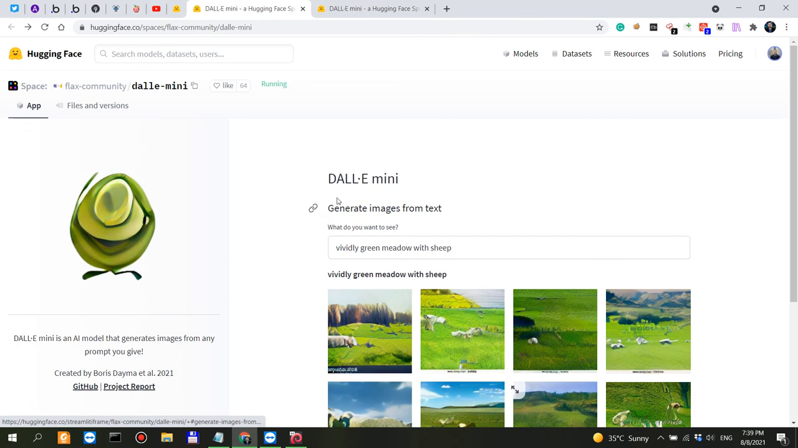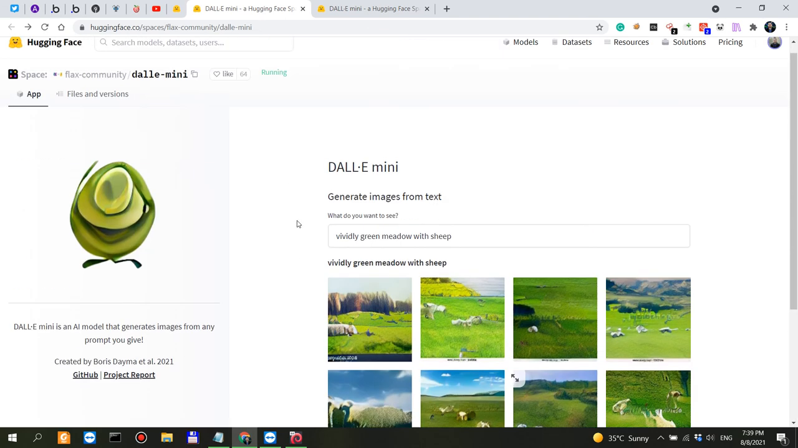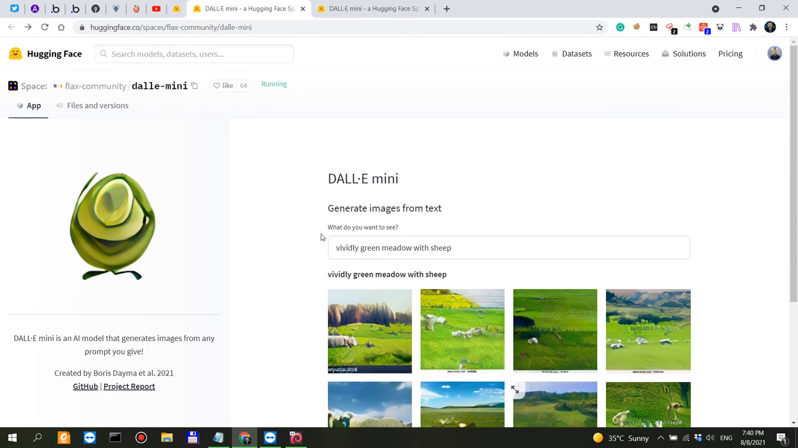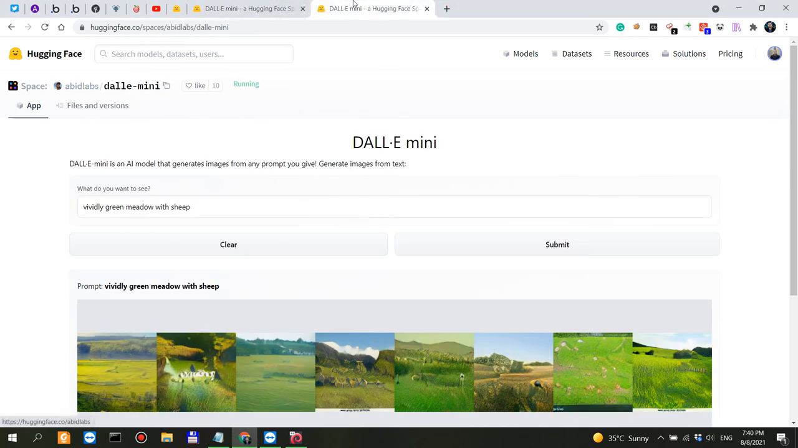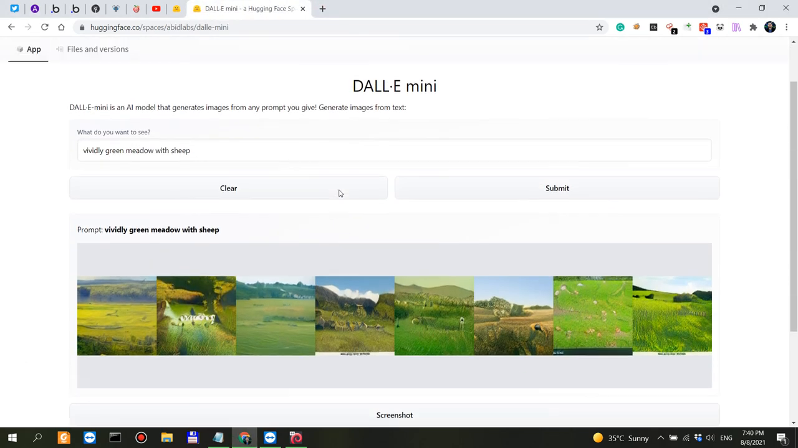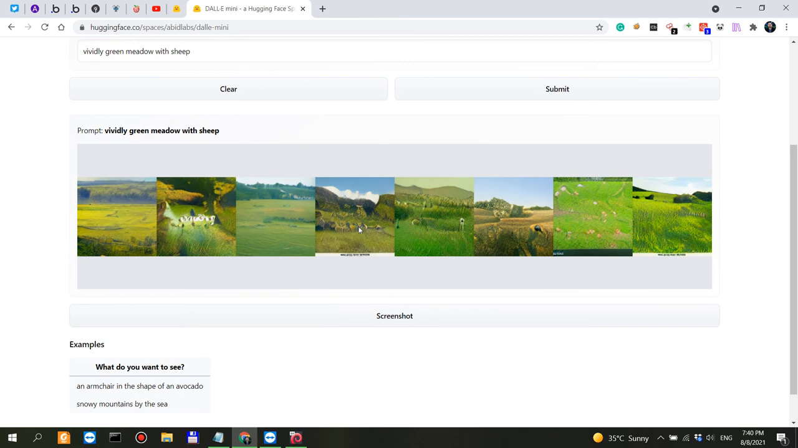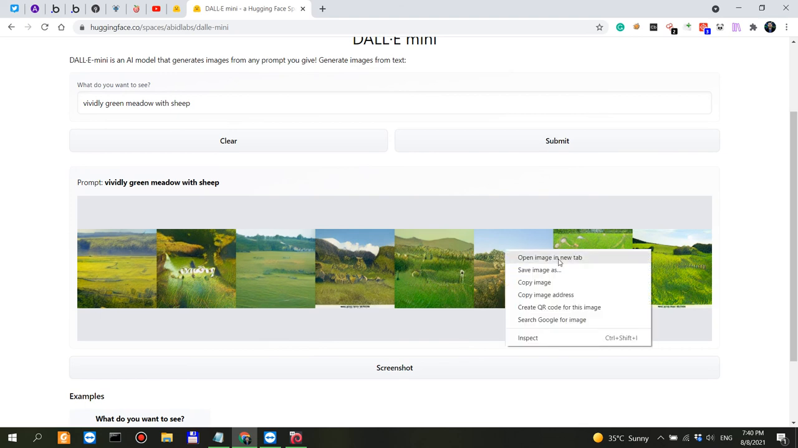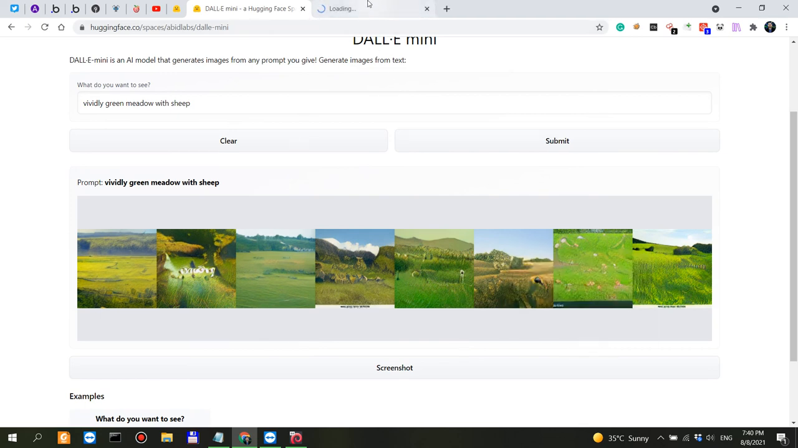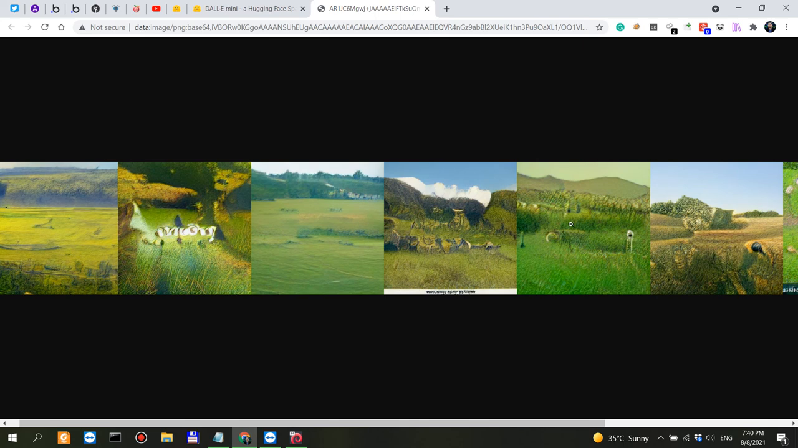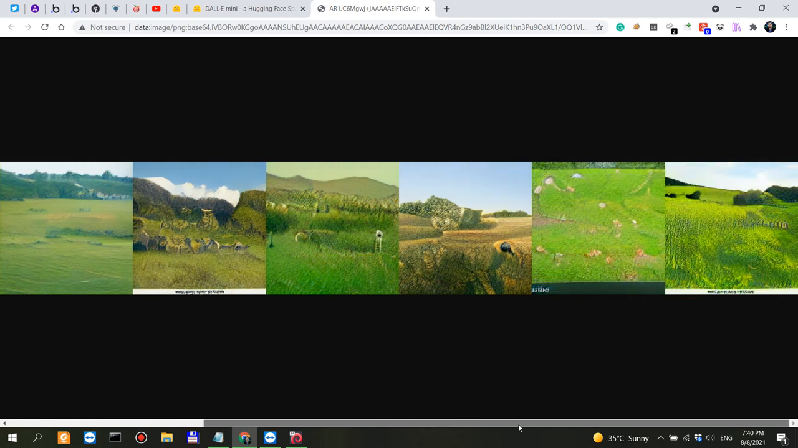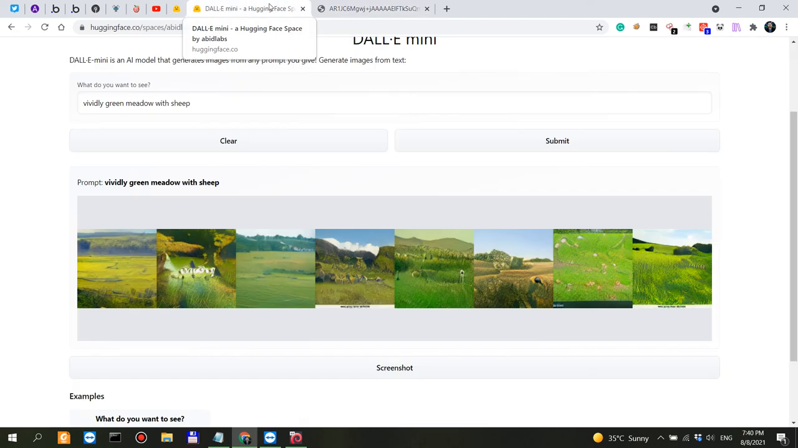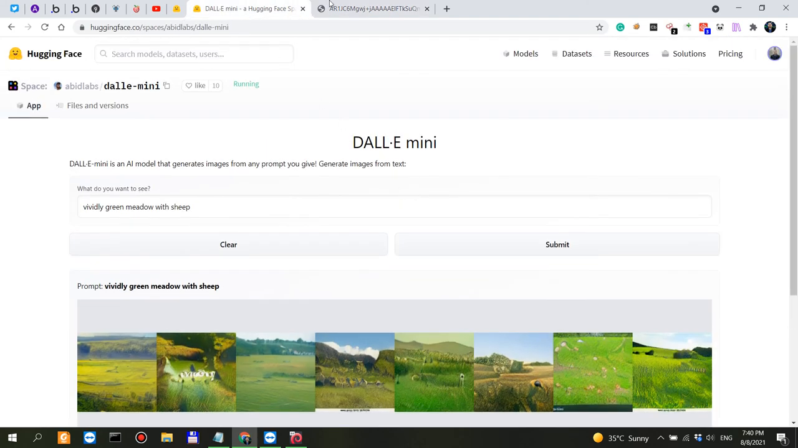So, Flax community, your efforts are appreciated, and I believe that future iterations of what you're doing here are going to be improved tremendously if you're going to keep on working on this one. Now, Abid Labs, let's see what they have here. The same input, and similar outputs. We have similar resolutions. Nothing out of the ordinary here.